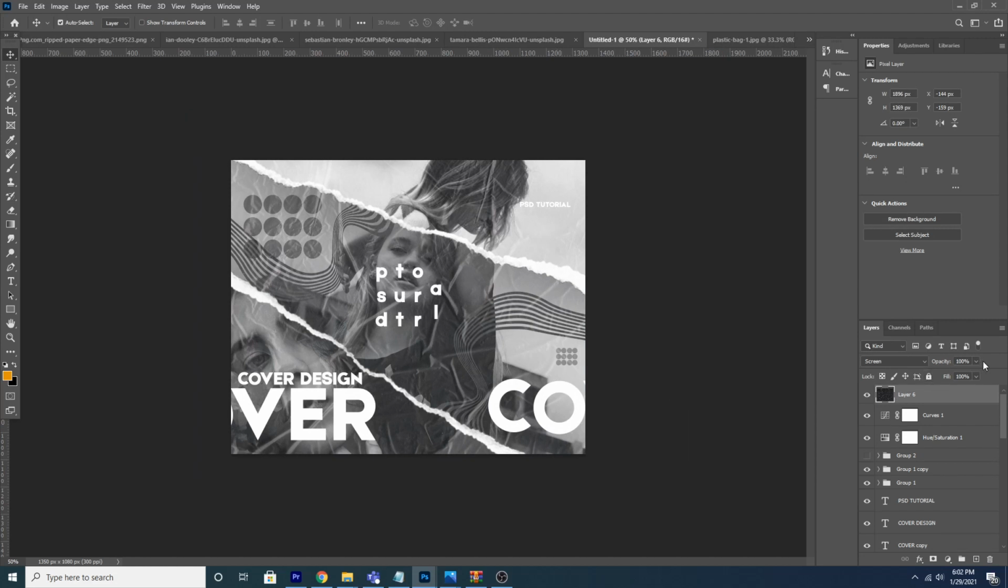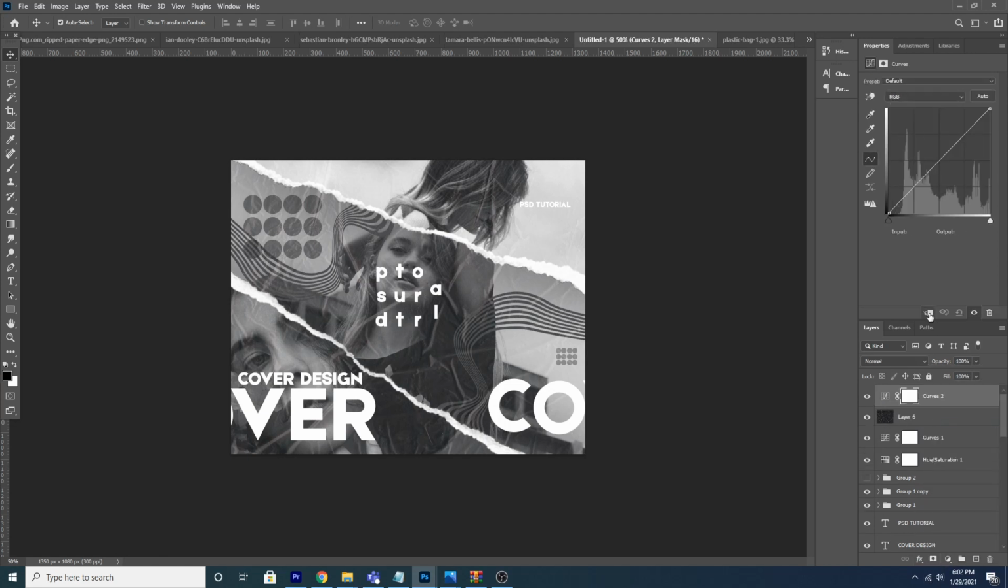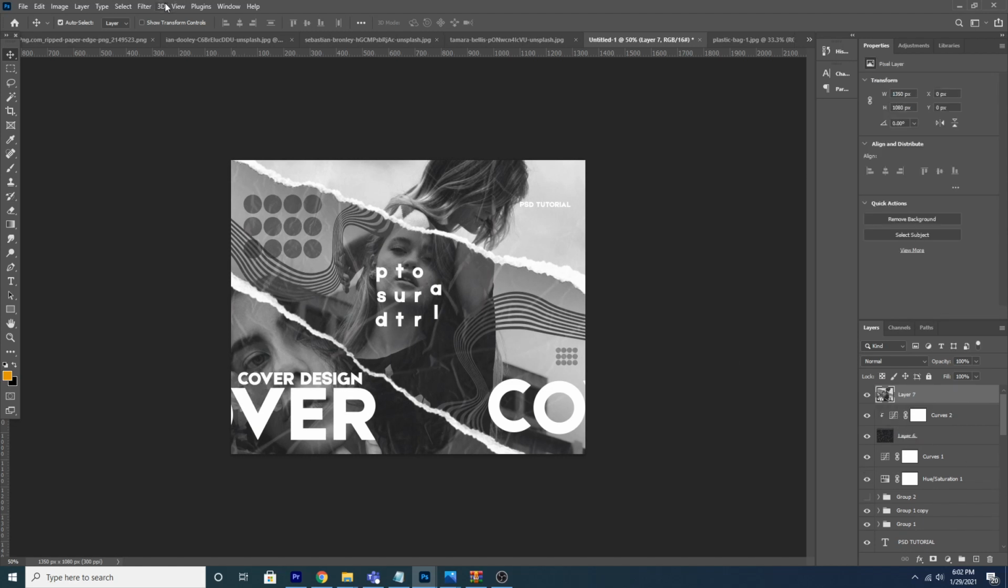Alright, maybe let's drop down the opacity a little bit and go over here, add a curve, click on this icon and let's make it a little darker. Yep, maybe something like that. And now let's merge all these layers, so Control Shift Alt E, go to filter, go to camera raw filter.